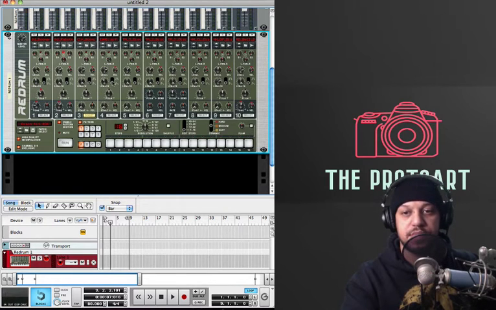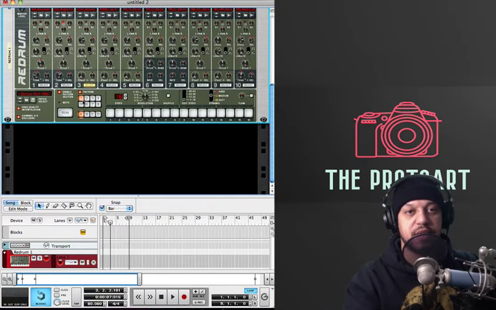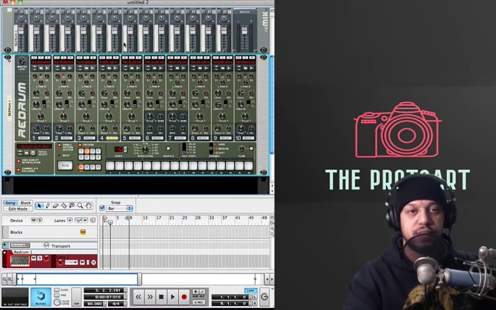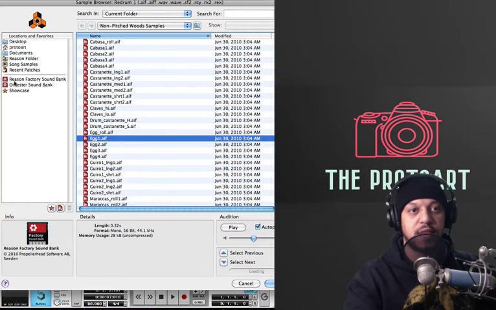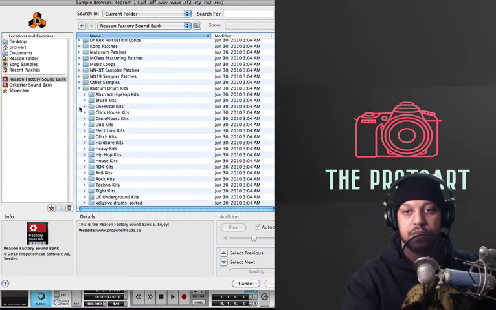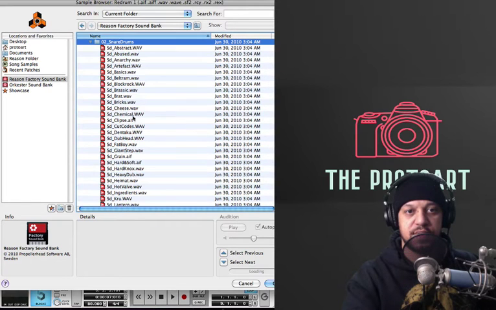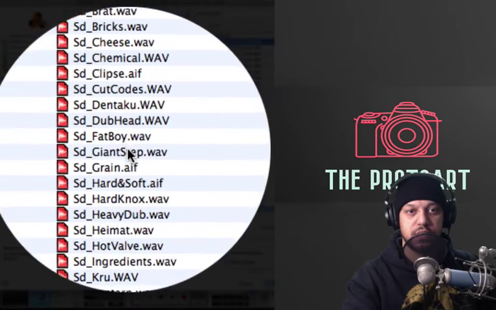And then next up, you're going to make a second pattern. So I'm going to choose pattern number 2. And on row number 4 here, you're going to go into the folder under snare drums, and we're going to look for one called SD Giant Step. So, snare drum. There we go.